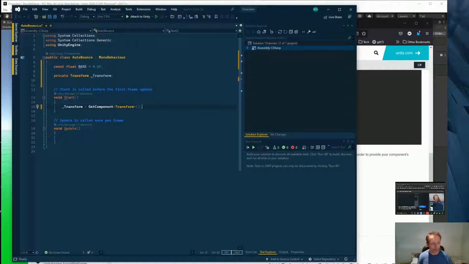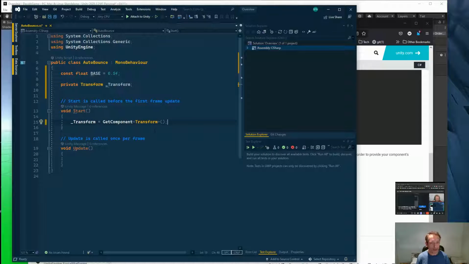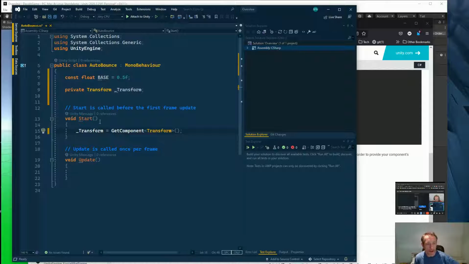Now, I might zoom in a smidgen just to make sure that's easy to see. So what this means is when the scene loads, or when the game starts, this method will get called, and this is why I said before this is a bit like a constructor. At this point, it will do a lookup using getComponent and find the transform component that's already attached to the game object, and it will store a reference in this variable. And we'll use that to change the position.